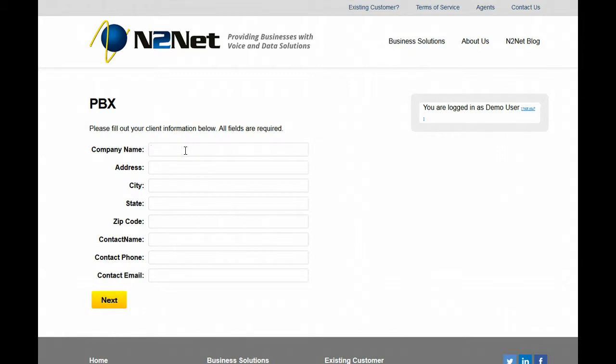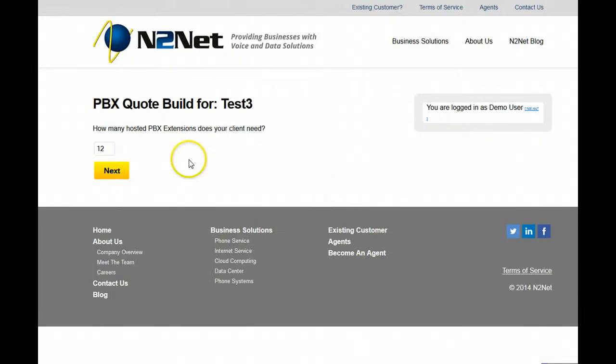Now it'll ask you to fill out the company name. The required fields are company name and contact phone number. Then click Next. As you'll see, it carries over the number of concurrent calls that you need from the previous step. But look at the question. How many hosted PBX extensions does your client need? Extensions are different than concurrent calls. You can have 12 concurrent calls, but maybe you have 20 people at the facility that need an actual extension.